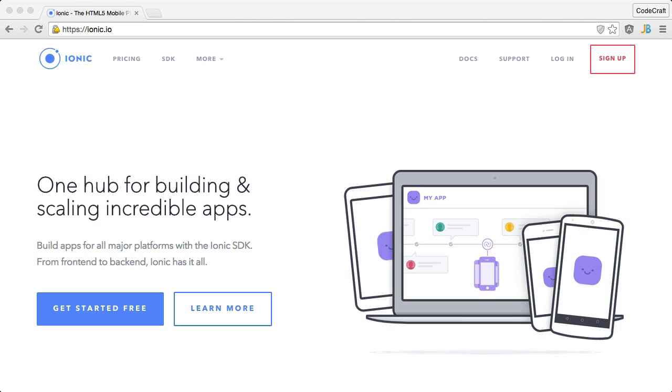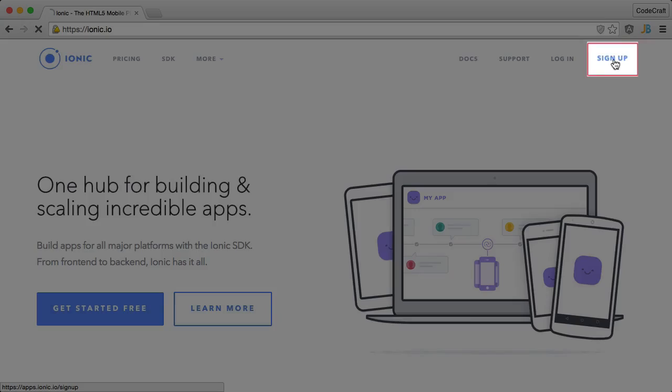That's different to the Ionic framework. If you remember, the Ionic framework is the open source package and the actual source code for what we're building. The Ionic platform is the rest of the infrastructure that Ionic provides. That includes the IonicView app, the Ionic push, Ionic analytics, Ionic deploy, and eventually the Ionic build platform. So just go to ionic.io and just hit sign up.